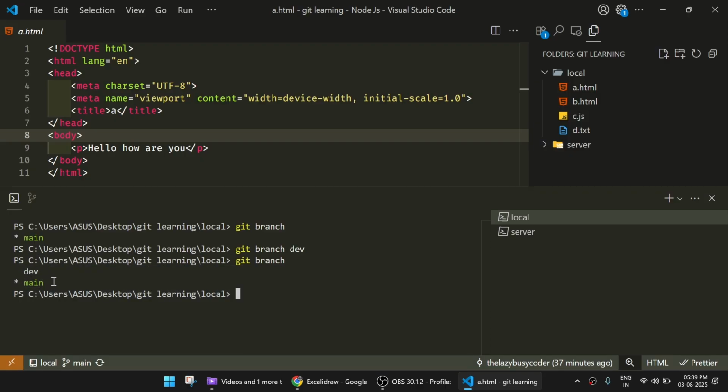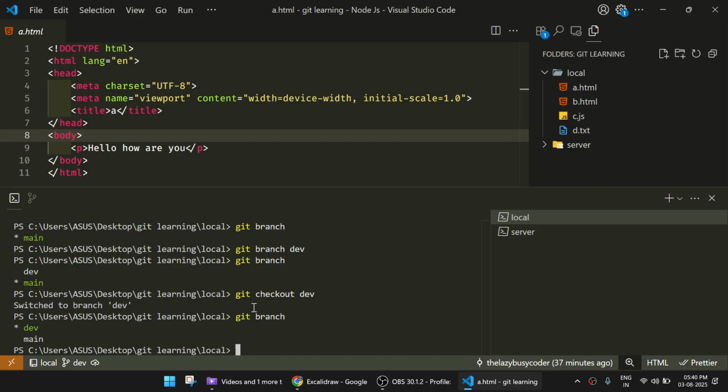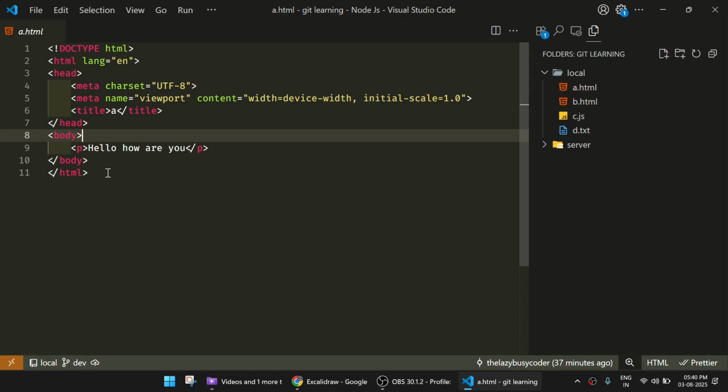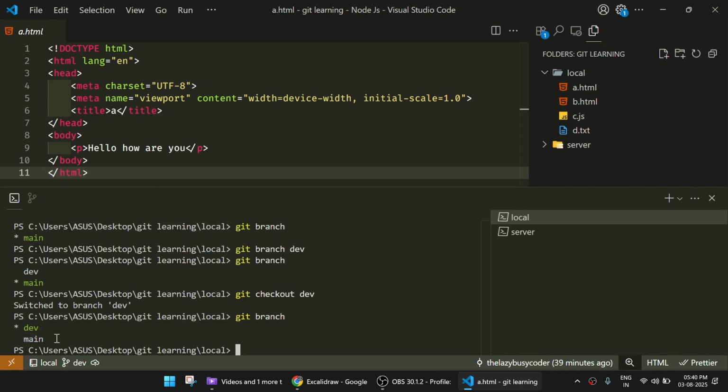Now how to shift to this dev branch? You just have to run this command, git checkout dev. Press enter. You'll get a message, switched to branch dev. So how to know if I'm on branch dev? Run git branch again, press enter. And as you can see, I'm on the branch dev now. That means if I do any number of commits on this dev branch, we have two copies of our repository, one on main and one on dev. If I do commits on dev, it will not affect main. If I do commits on main, it will not affect dev.